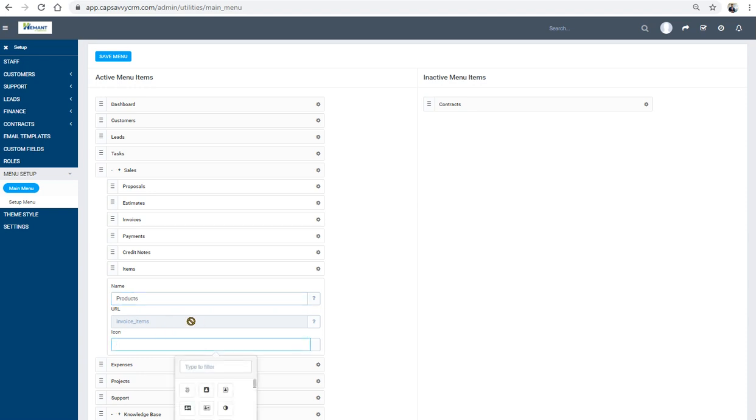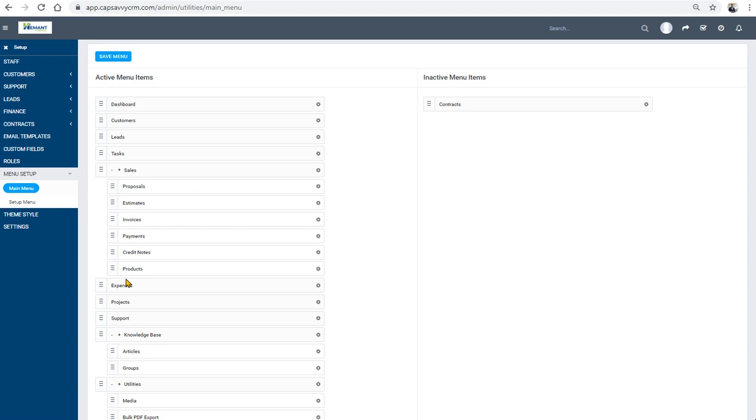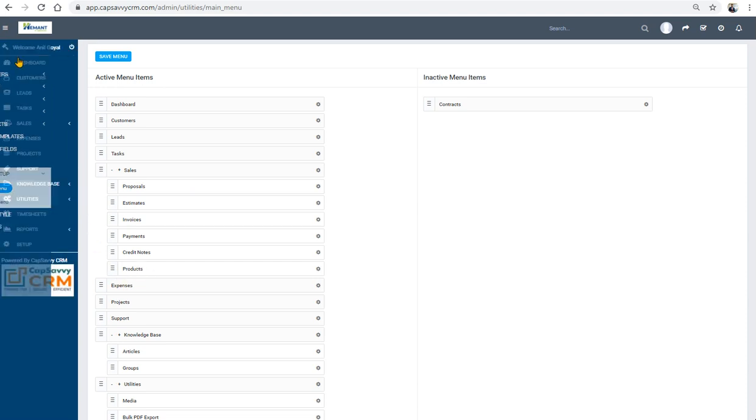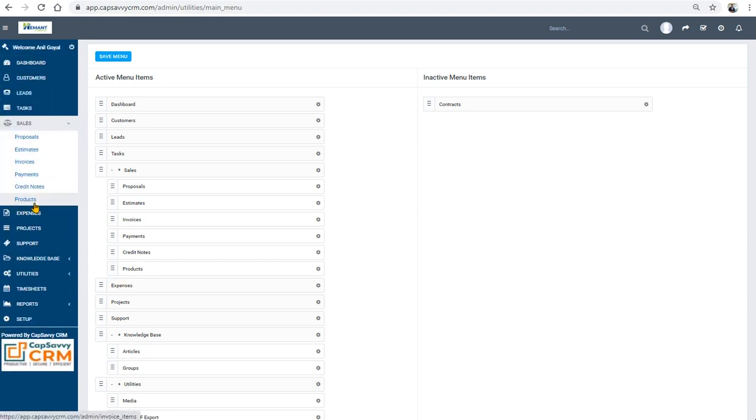And because there is no need of an icon, now it is the save menu. Now it has changed to products. If you want to see here, it will be appearing here as products. So item has gone and now it is coming as product.